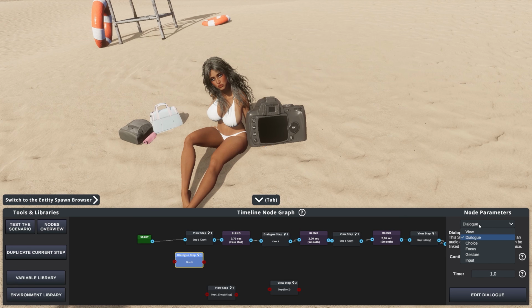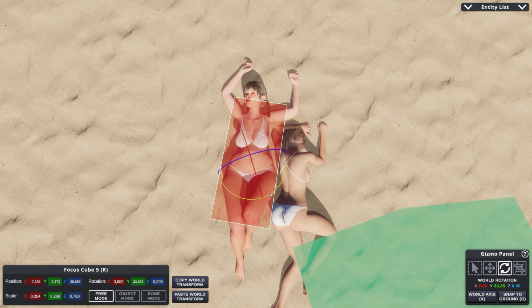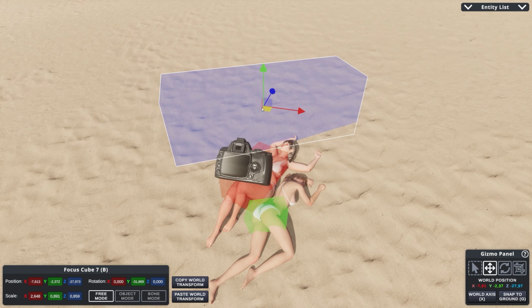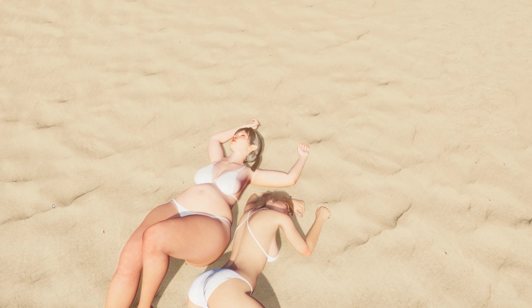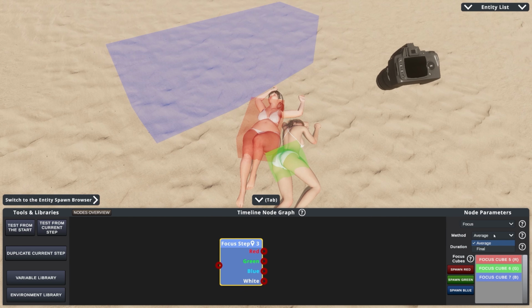The focus step is an interaction/minigame step based on where the player is looking. You can place up to 3 invisible focus zones in the scene: red, green, and blue. While the step runs, the system checks what the player is looking at, either at the end of the step or from the average gaze direction during the step, and triggers the matching output.